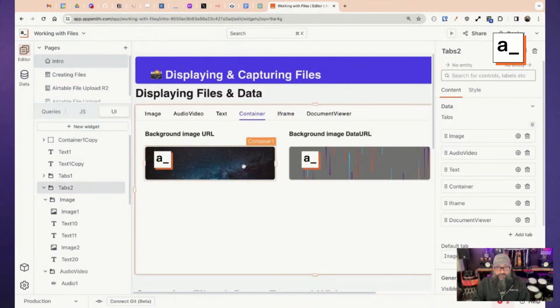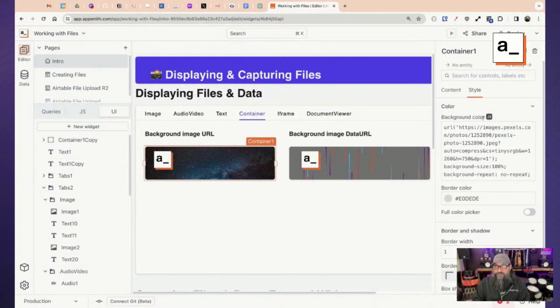So with a container, you can supply a background image, and this is using the background CSS property. So this container, if you look at the style, I've set the color to JS. So instead of picking a color, I just type whatever, and then background CSS properties work here. If it's an attribute that the background would have for CSS, then things like size, repeat, those attributes work here. In this case, I'm using a URL.